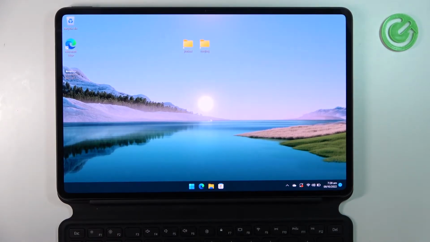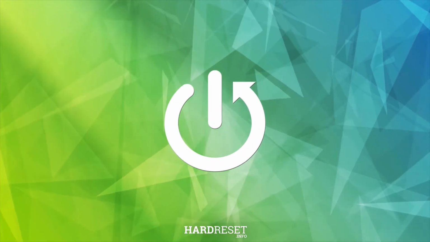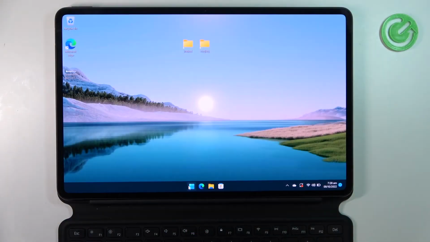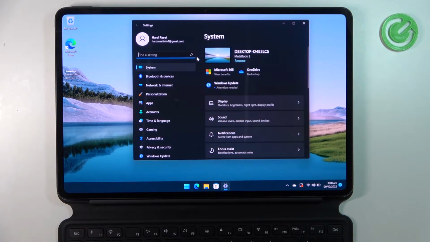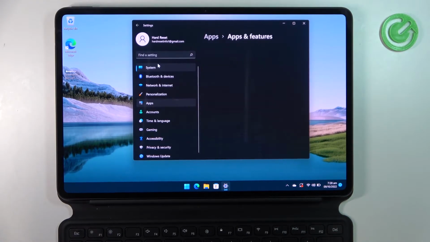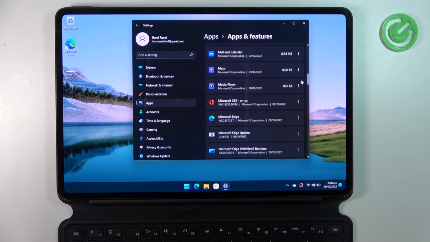Hello, in this video I want to show you how to uninstall apps, games and programs from your HUAWEI MateBook E with Windows 11. So to do this, first let's click on the Start, navigate to the Settings, find Uninstall, Add or Remove Programs, and right here you can select each of the program or app or game to be uninstalled.